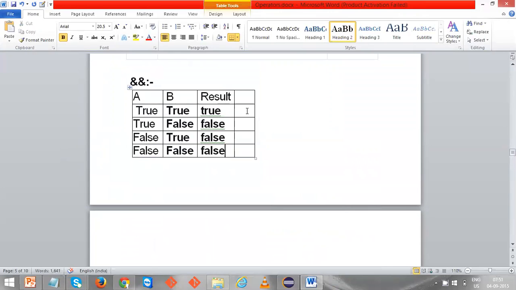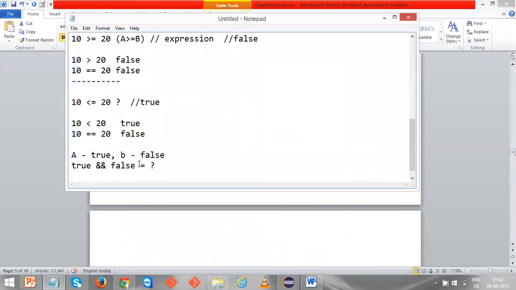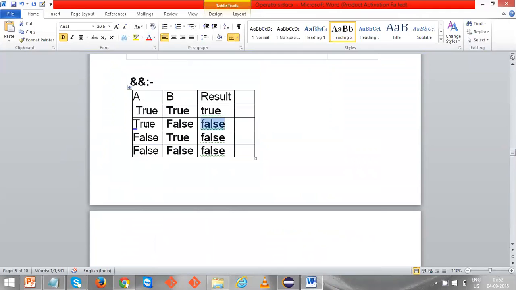Now A is true and B is false. A and B, that means true and false. What happens? It's false. The result is false. True and false becomes false. So I got this value from this table. In this table you need to remember, when it comes to AND, only when both are true will the result be true. Otherwise it is always false.